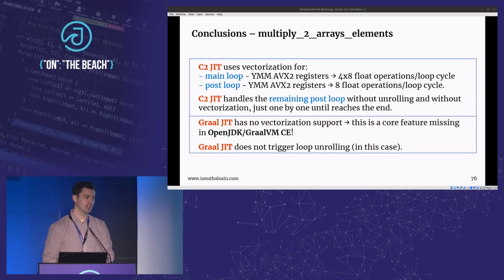Just as a conclusion based on this test case: vectorization is really a big missing core feature from OpenJDK and GraalVM CE. They don't have vectorization to my knowledge. So if you have a lot of mathematical or arithmetical operations, be very careful, because C2 is much better in this sense. And also loop unrolling was not triggered.